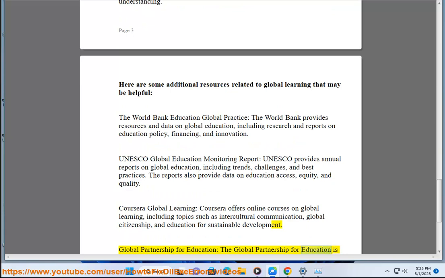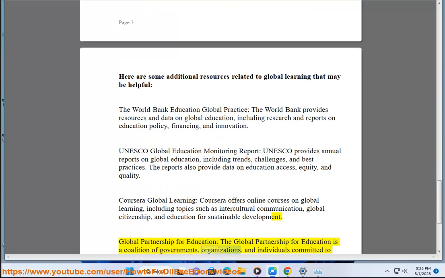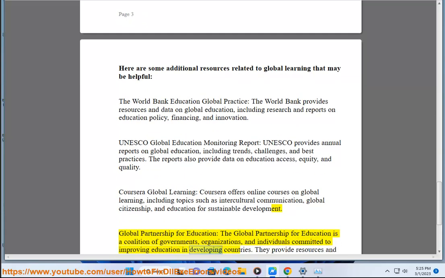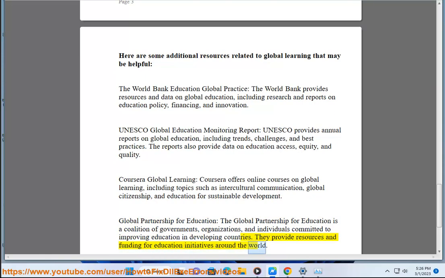Global Partnership for Education. The Global Partnership for Education is a coalition of governments, organizations, and individuals committed to improving education in developing countries. They provide resources and funding for education initiatives around the world.